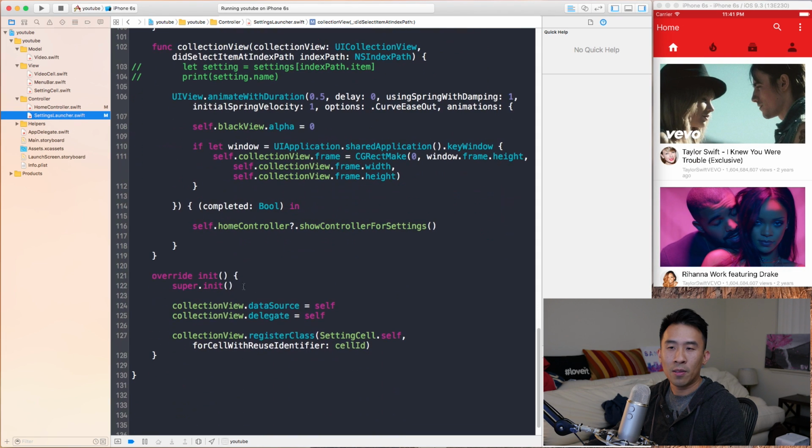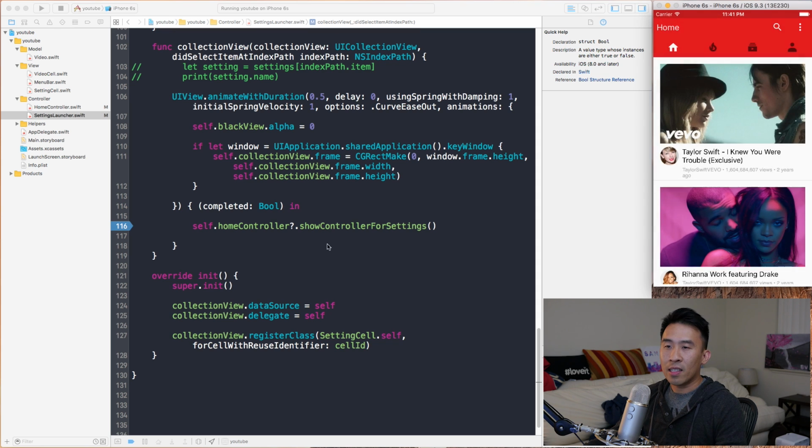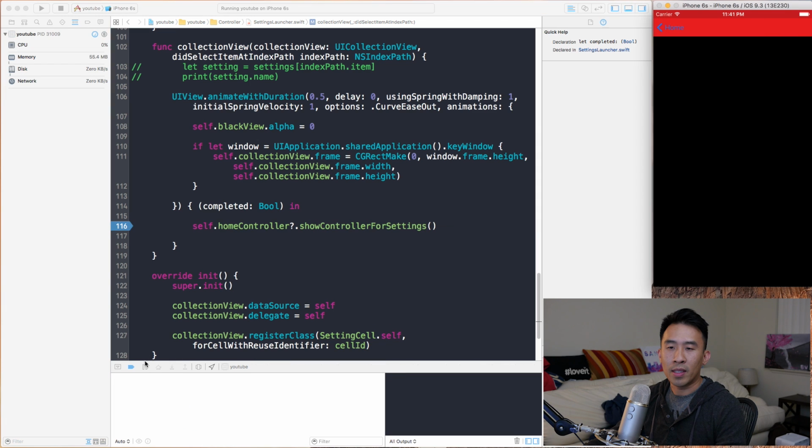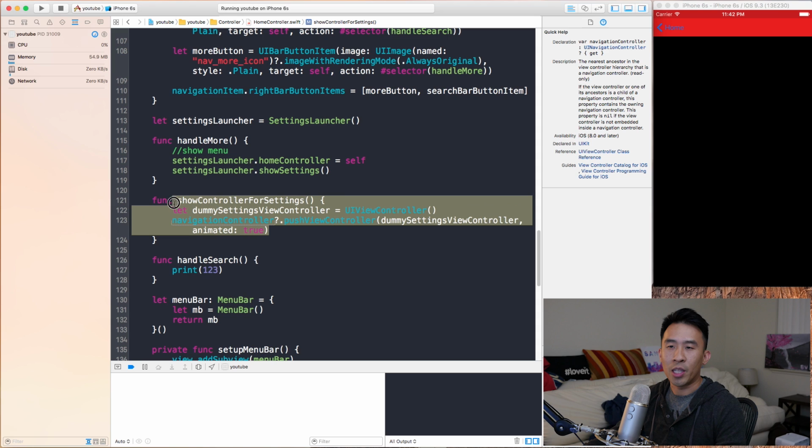So let's go back to here. I'm going to hit a breakpoint there again. And let's see, clicking on a setting, we get access to the breakpoint, and the home controller is actually not nil anymore, represented by this memory address right there. And then upon hitting the continue button, we actually execute this function here, and then it shows this dummy view controller. So pretty straightforward, I hope.